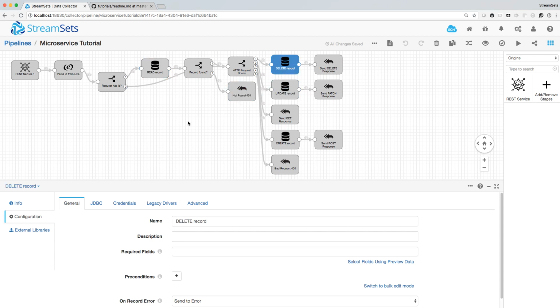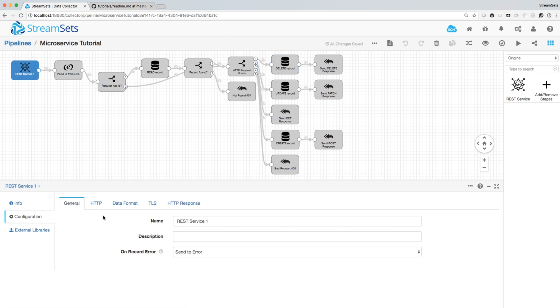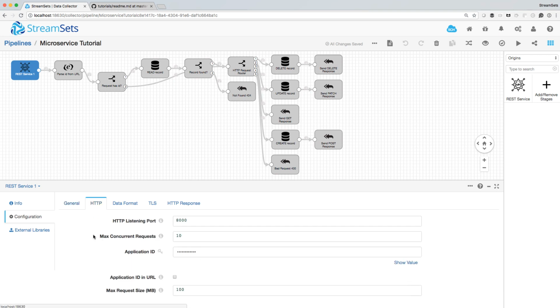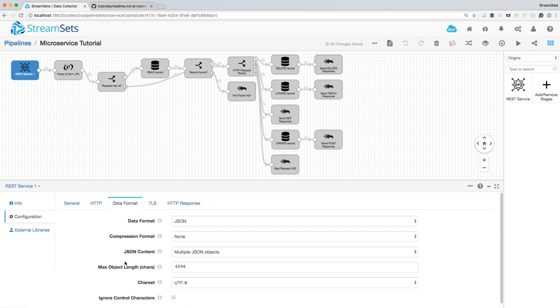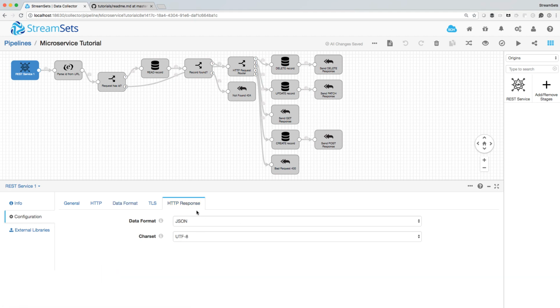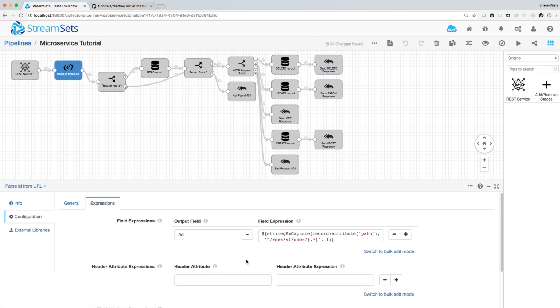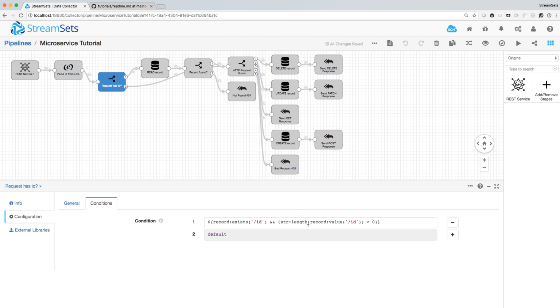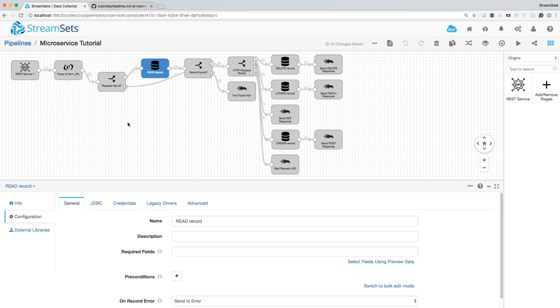If we have a look at this pipeline, the origin is this new REST service origin, and that's listening on port 8000. It's very like the HTTP server origin, and it's accepting requests in JSON format and giving a response back in JSON format. Now, we're looking at the incoming URL to parse an ID from the end of the path. So the URL path is going to be something like REST /v1/user/ID.